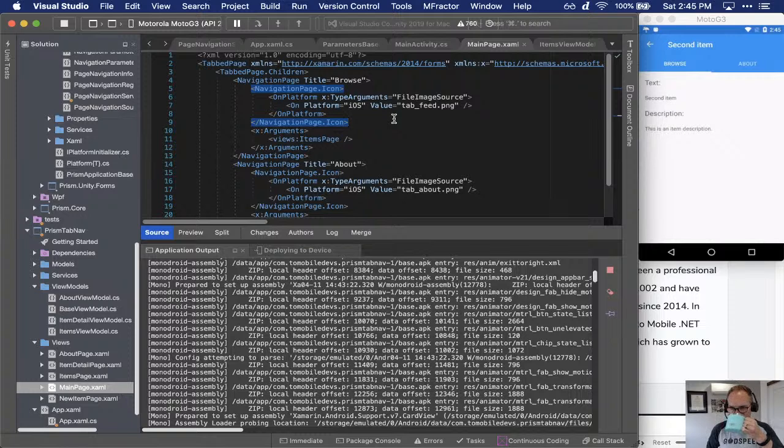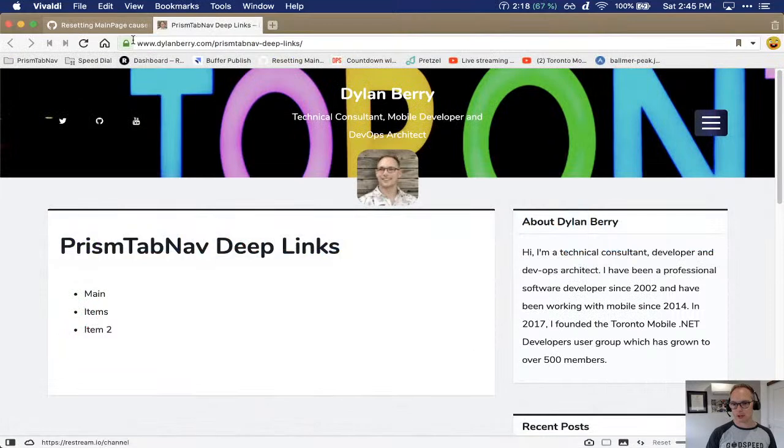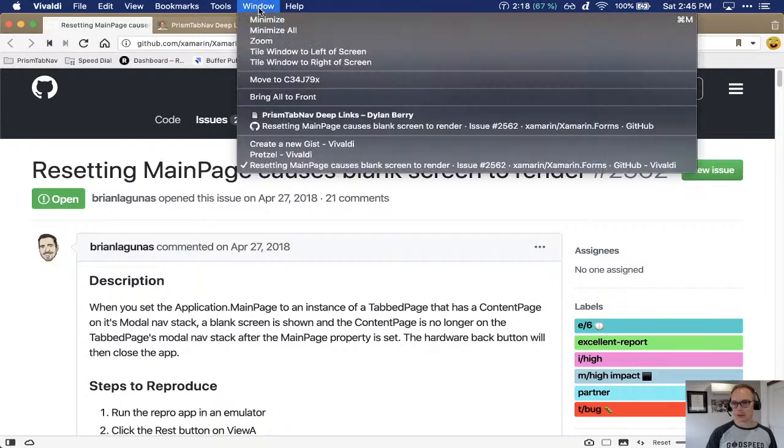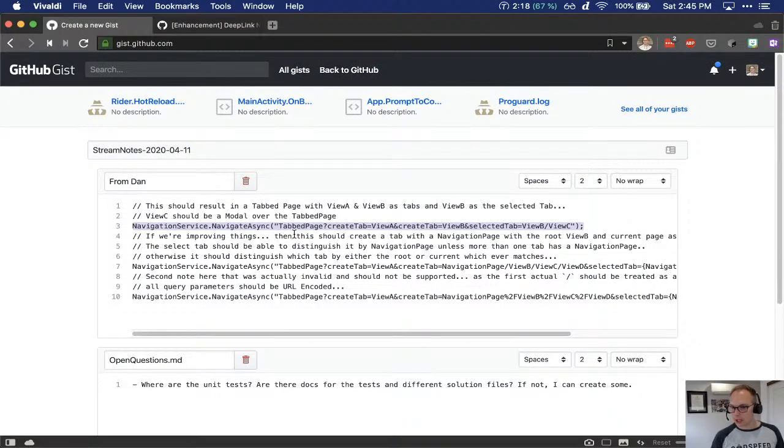So let's do something different here. Let's take a look at Dan's notes. I've got too many windows open. Dan's notes. Tab page, create tab, create tab. Okay, so this is using the Xamarin out of the box tab page. Cool. And then creating two tabs dynamically, and then navigating to a selected tab and a subpage.